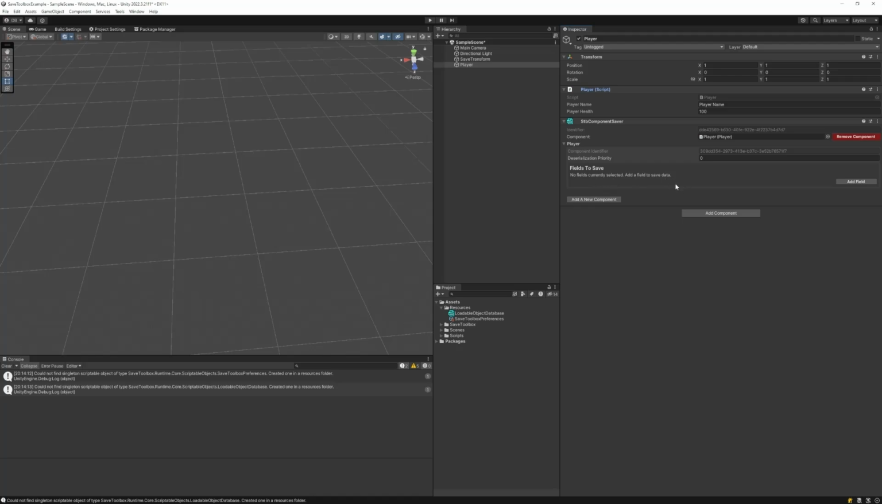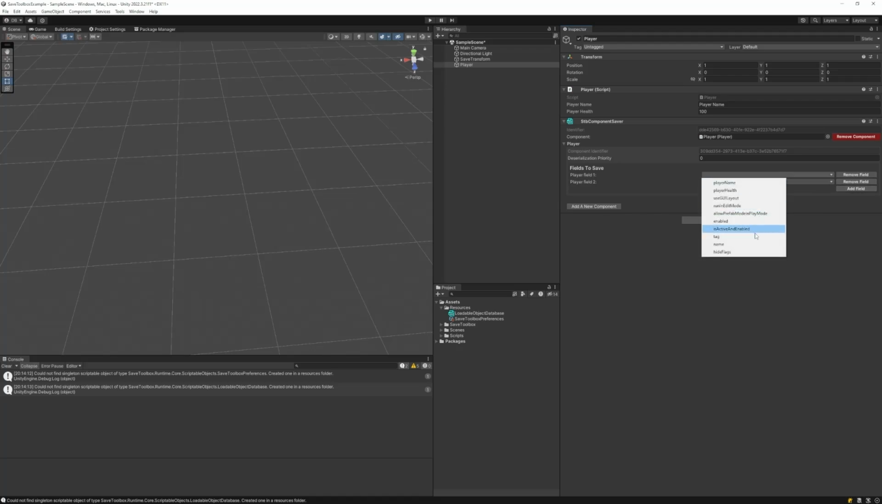Once that's been set, it'll now say there are no fields to save. If we click add field, we can click it twice because there's two fields to save. In here, you'll see that the player name and player health fields are there. It'll also include some other fields such as name, tag, and they're just generic game object fields. You can save them, but we want to save the player name. And we want to save the player health. So now this component will save that data for us whenever we save the game.